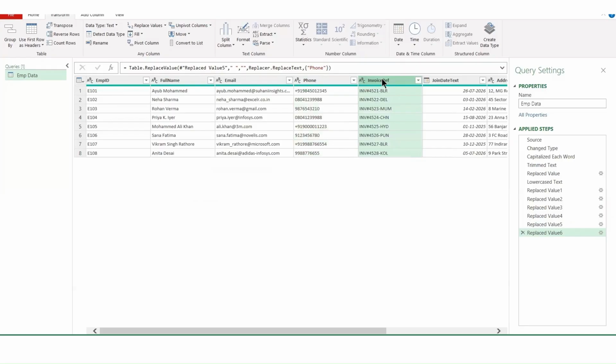Now from the invoice reference number, we need to extract the invoice number. So we need to add a new column there. Whenever we add a new column, it will go at the end.